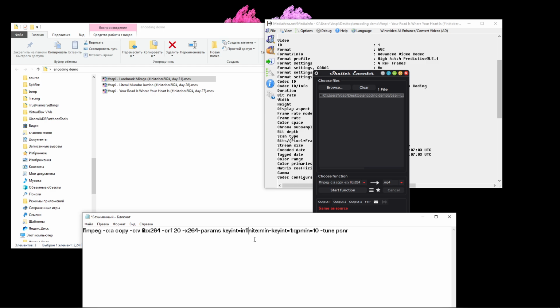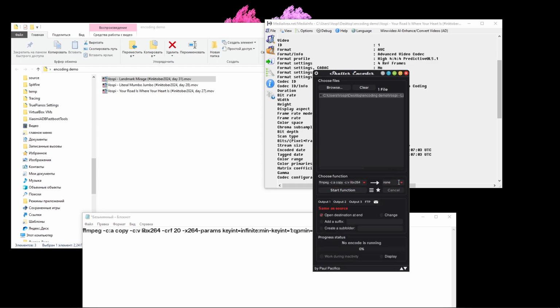What do you want to change if you want to change it? So right now, when I press start function, also you have to, by the way, by default, it says none. You have to choose your file extension. You can choose MP4 if you're new to this, if you need that for, I don't know, your video editor.